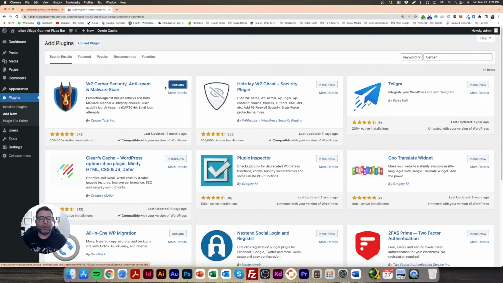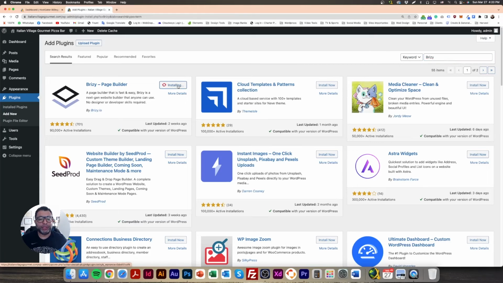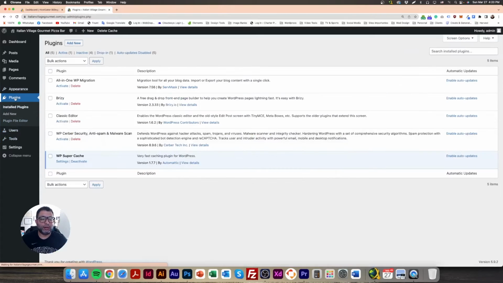Okay, it's installed. Now the other one you're going to use is Brizy, which is our builder. Okay, let's use Brizy right here. So you notice that we just installed, we never activated the plugins. So now after installing all the basic plugins, you're going to go back to plugins again on the left side, and you're going to start activating each one of them. So select all of them and just select activate, and then after that, apply.